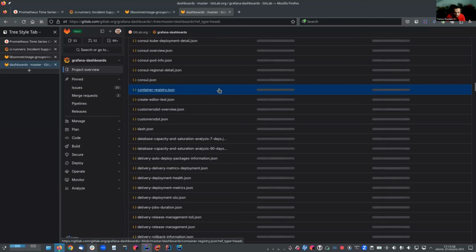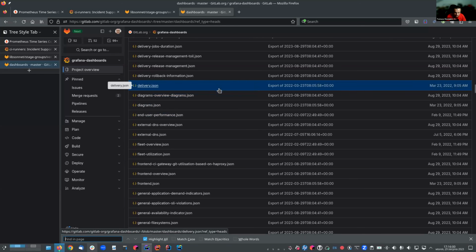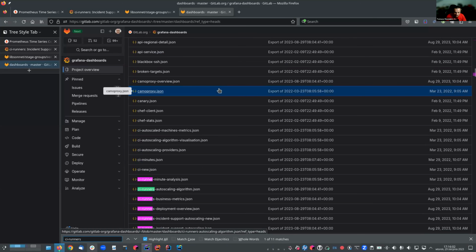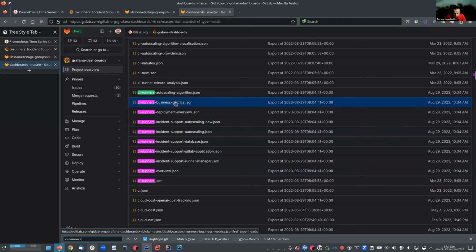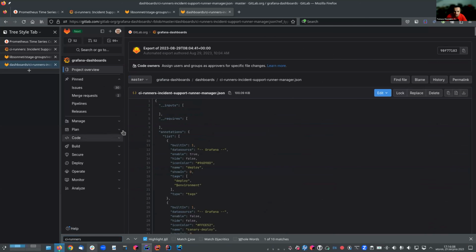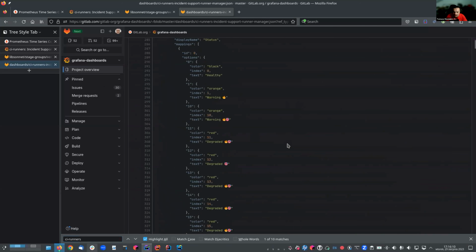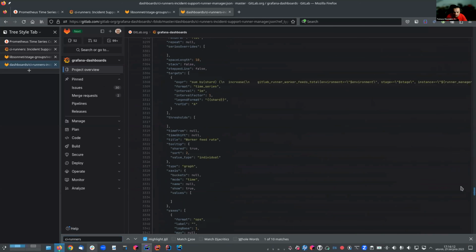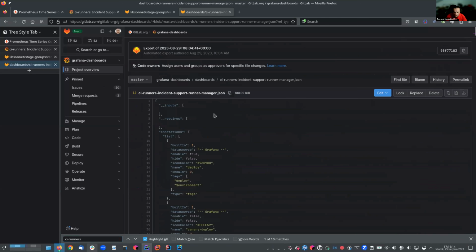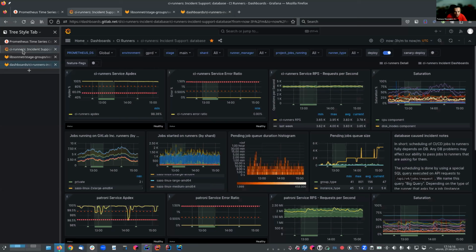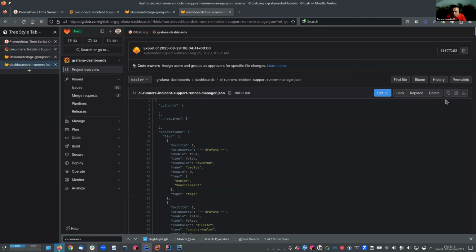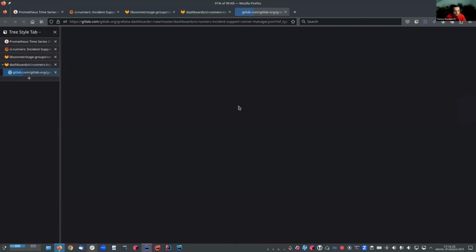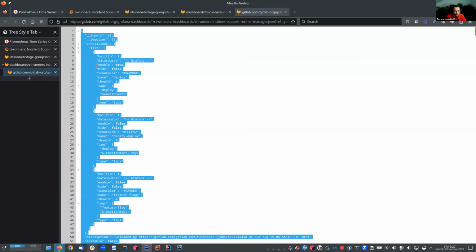in this huge list, maybe let's do CI, runners, incident support, runner manager. This one, the first we've looked. And this is the JSON file that you could copy. Where is the row view? Here is the row view. So let's copy all of that.